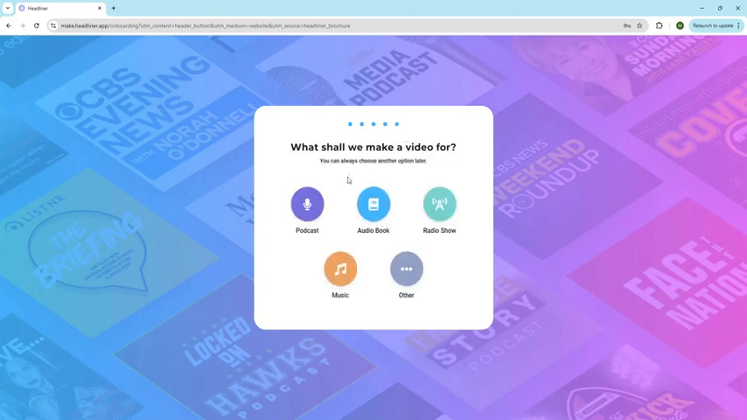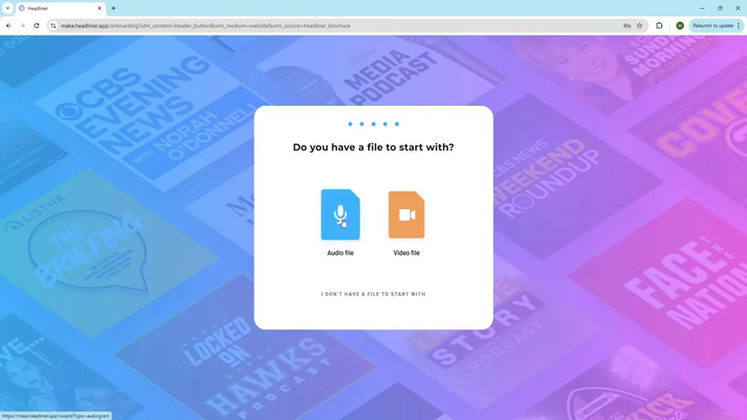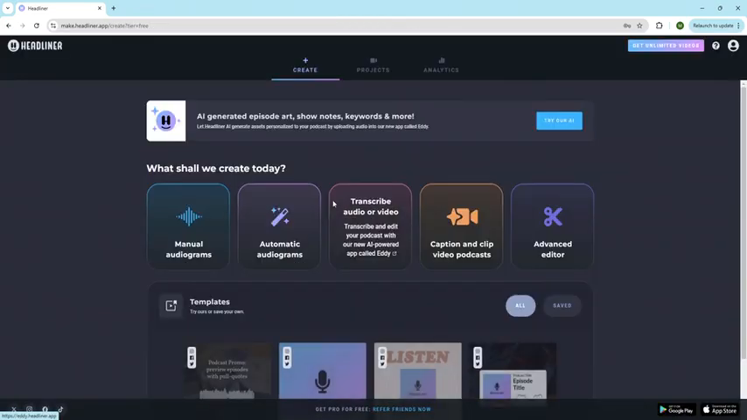And now they're going to ask what kind of content we want to make. They're going to say, what kind of content are we working for? And we're just going to skip this for now. And we're going to say we have a video file to start with. Now, just for the case of this video and this step-by-step walkthrough, I'm going to choose I don't have a file to start with because I want to show you from the beginning what you can do to get going. So you've got several different options here.